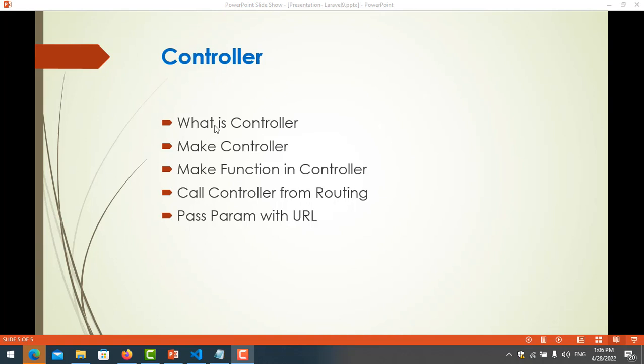So what is the controller? A controller is responsible for catching the data from the model and sending it to the view. Or we may say it catches the data from the database and sends it to the user. It also contains and controls all the business logic in programming. It keeps it inside there.